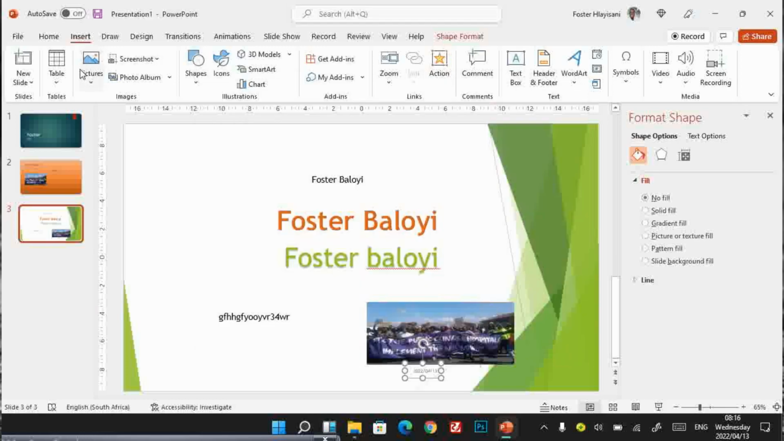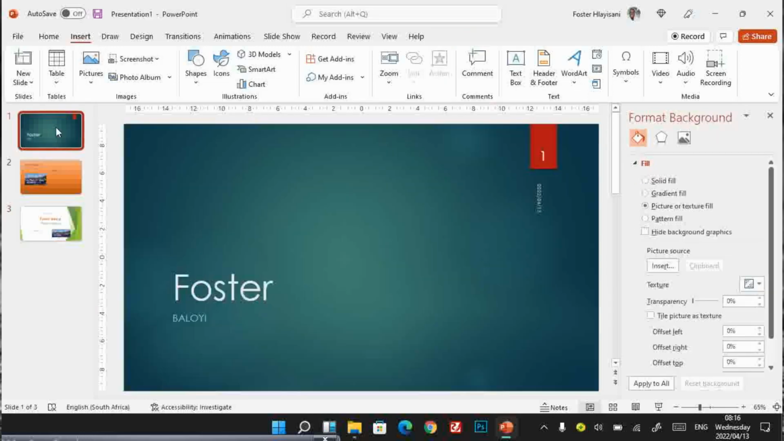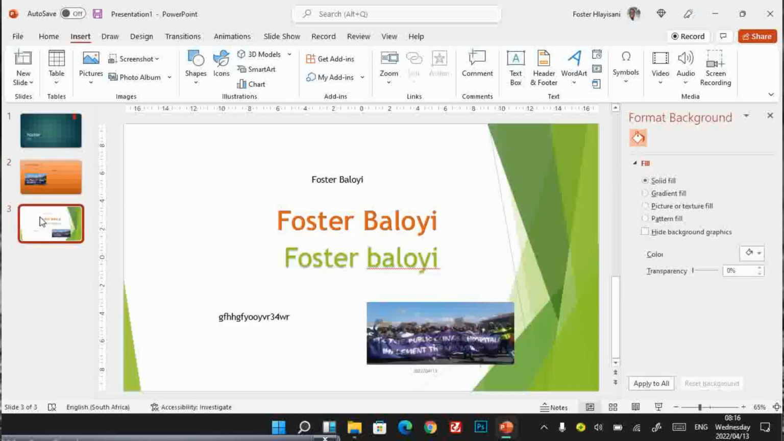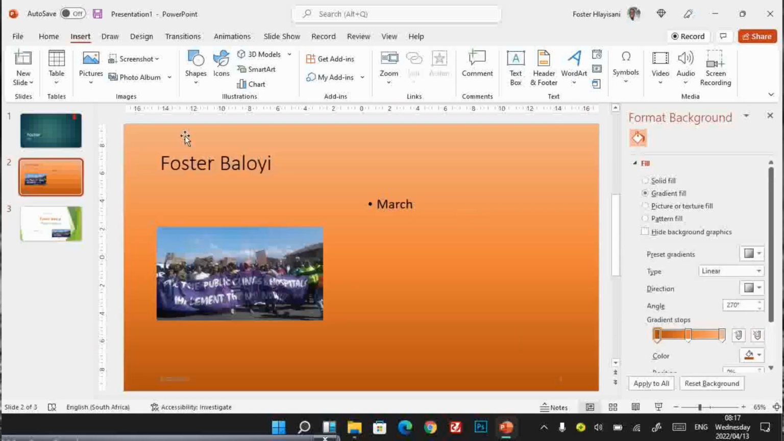So use apply to all so that your slide numbers apply to all your slides, and then you click apply to all. When you click this first slide, it's slide number 1, then the second slide is slide number 2, with a number at the bottom right corner, and then slide number 3, and you can see the number as well. But because of this slide, you can't see the slide number properly, because the slide number is located right at the bottom here. This color hides everything.